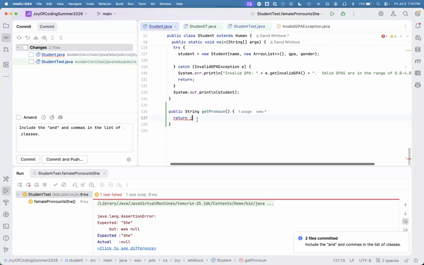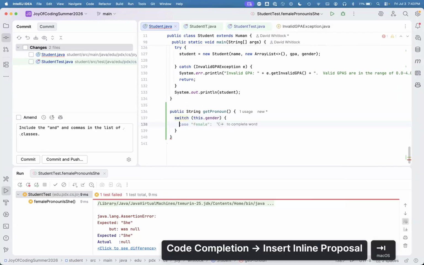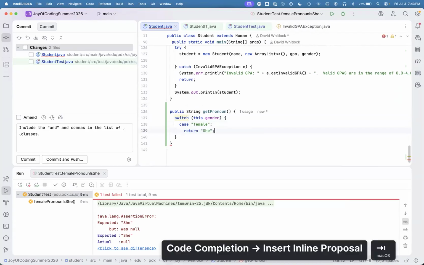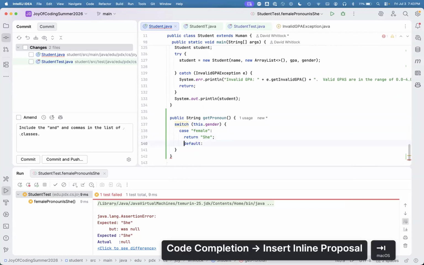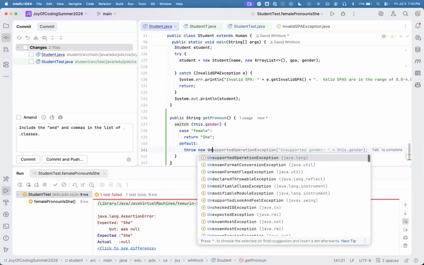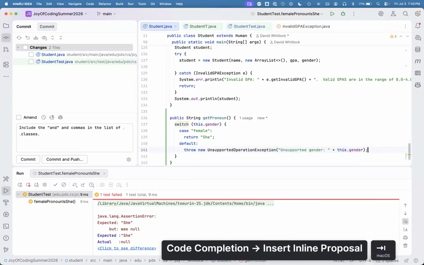Okay, I'm going to put in gender. And now I'm going to do a switch. I am going to do the following. Actually, I think I can do a switch on the subgender. Oh, excellent. Nice. Case female. Although I think I want to, let's see here. No, I'm going to leave it for here. I'm going to say return She. Great. And then default, because I don't support any other genders yet, that's fine. Throw new UnsupportedOperationException. I liked it before. There you go. Unsupported gender.